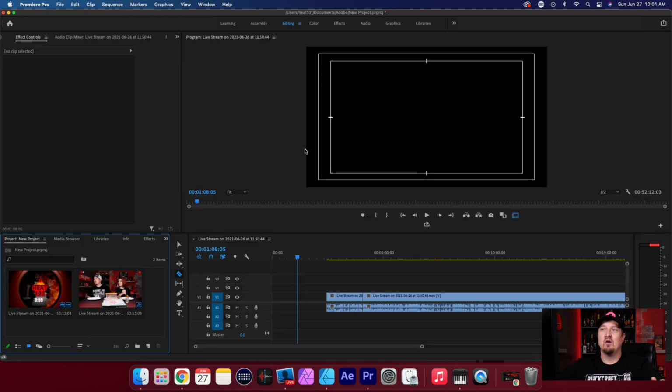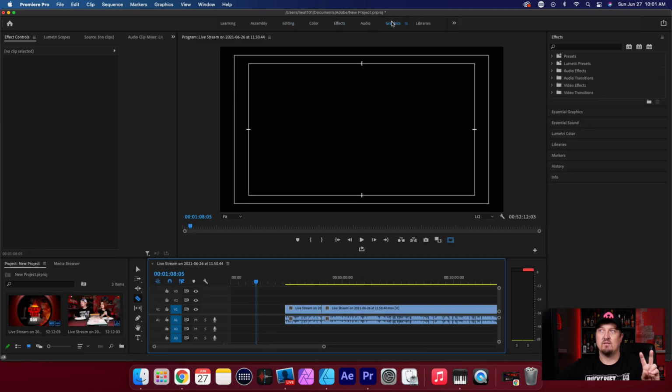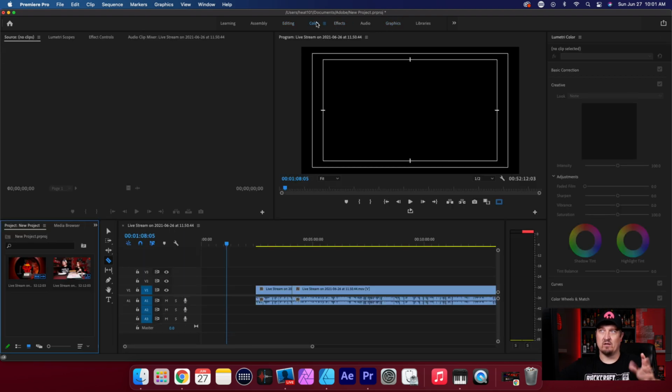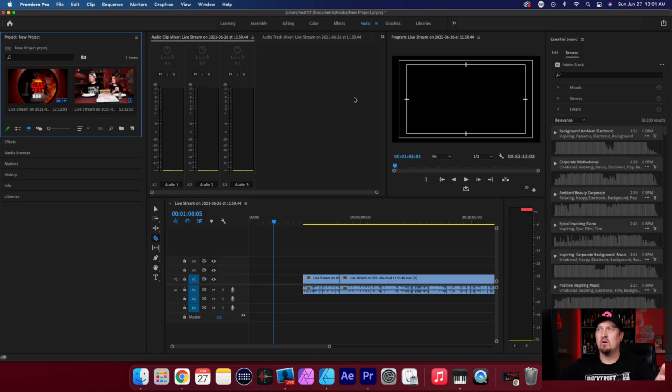You have editing. You can set all these screens up however you want, but I don't usually use these. The two screens I use are effects and graphics. And then obviously we have color. This is for your color correction. And we have audio, which will change up your audio. You can add some of the music. I don't mess with this music.